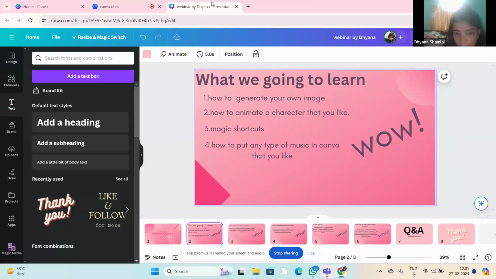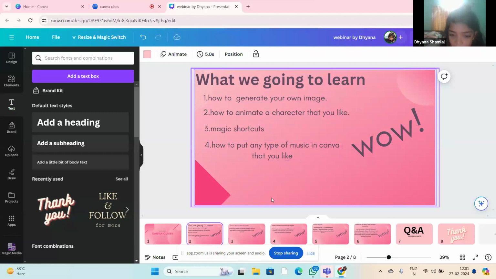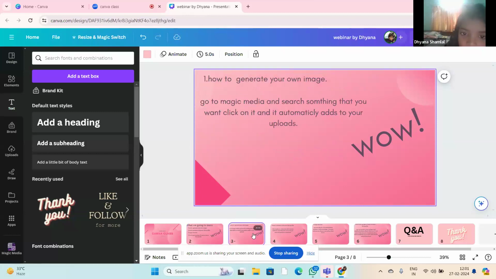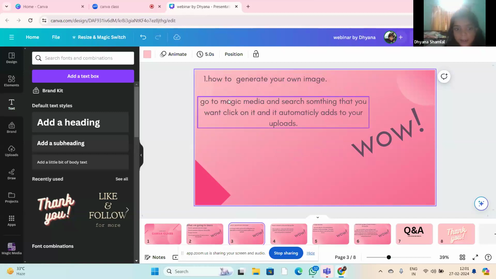So the Canva class conducted by Garnet House by Dhyana. First we're going to be learning how to generate your own image. Then we're going to be learning how to animate a character that you like. Then magic shortcuts, and how to put a type of music in Canva that you like. So first we're going to be doing how to generate your own images.